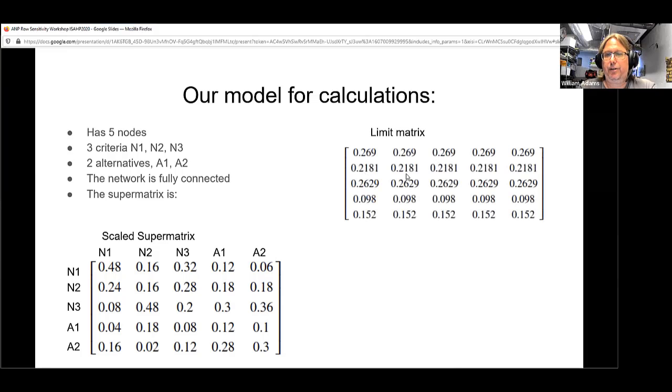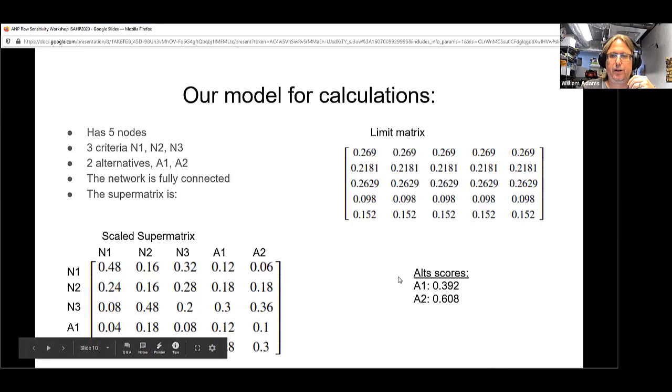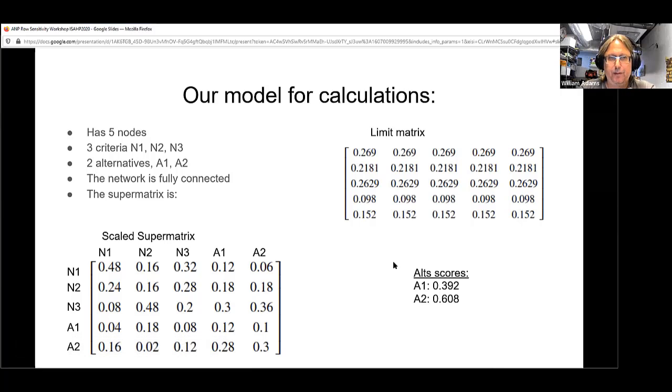And just for completeness' sake here, I calculated the limit matrix, and it looks like this. We see that the global priority for alt 1 is 0.098, and for the other one is 0.15. So definitely alternative 2 wins. And if you normalize those scores, you get that. So alternative 2 is almost twice as good in this setup. So 5 nodes, 3 criteria, 2 alternatives. Any questions?